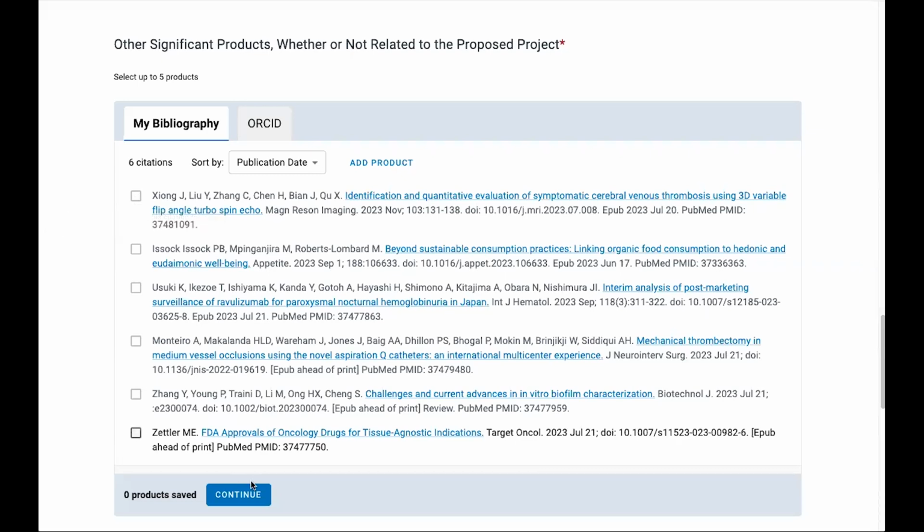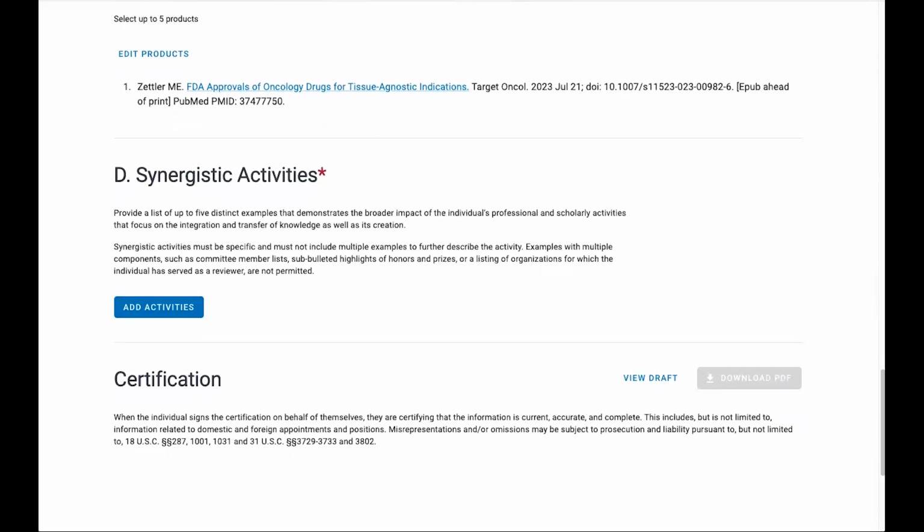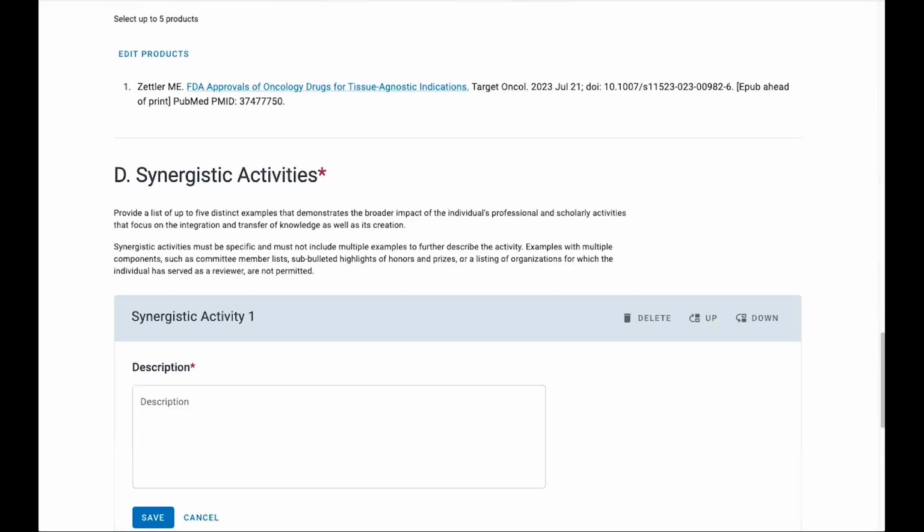The next and final section is Synergistic Activities. To begin adding entries, click the Add Activities button. This will reveal a text box where you can include the description of your contribution. There is no text limit, but keep in mind the overall page limit.